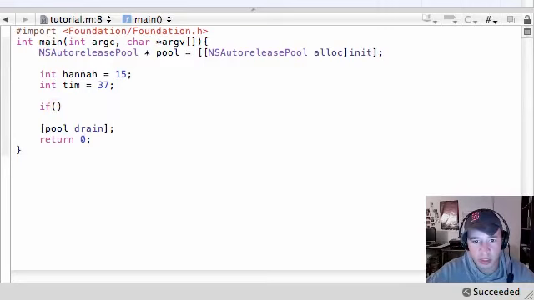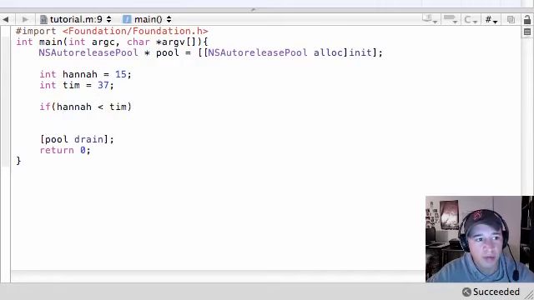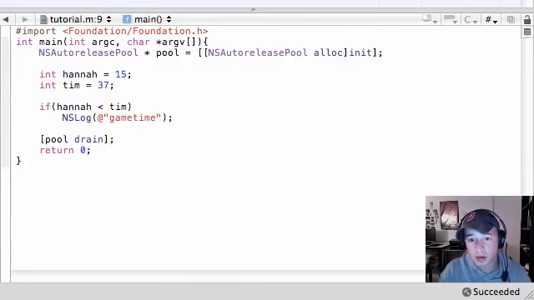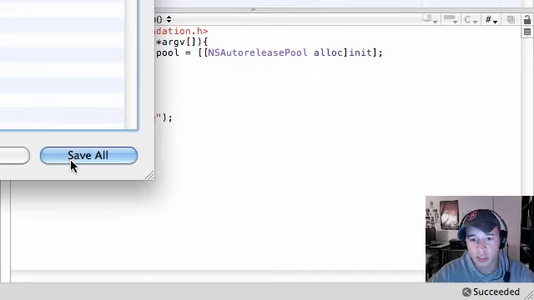So let's go ahead and write parentheses and write, alright, if Tim is less than Hannah, so if the guy is less than the girl, actually let's go ahead and write this. If the girl is less than the guy, what do you want to happen? Well, now you give it a statement. So NSLog at, just put like game time. So if the girl is less than the guy, then it's good to go. Even though in this situation, 15 and 37, I should probably write something else. But for now, let me just build this and show you guys what happens.